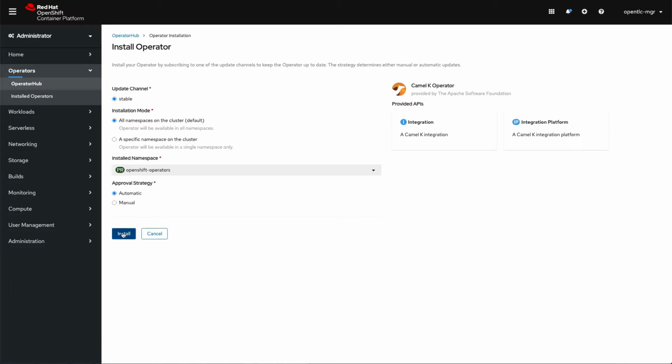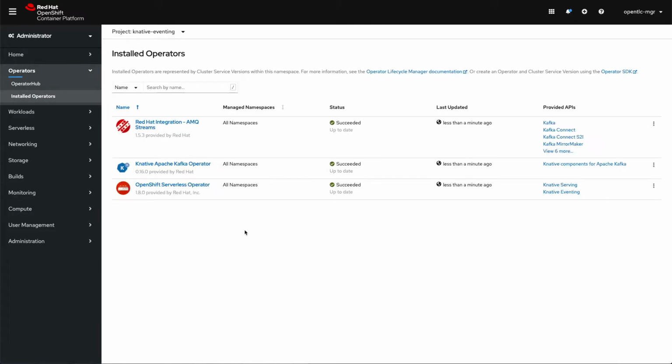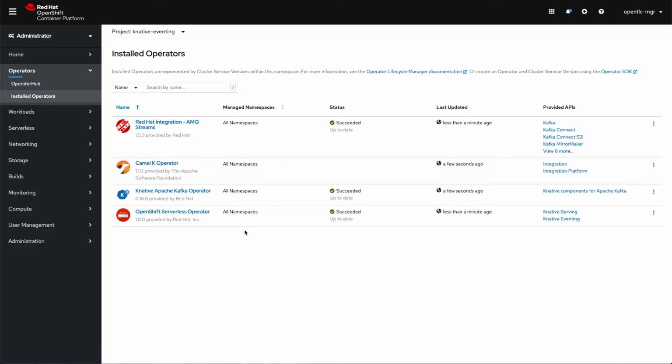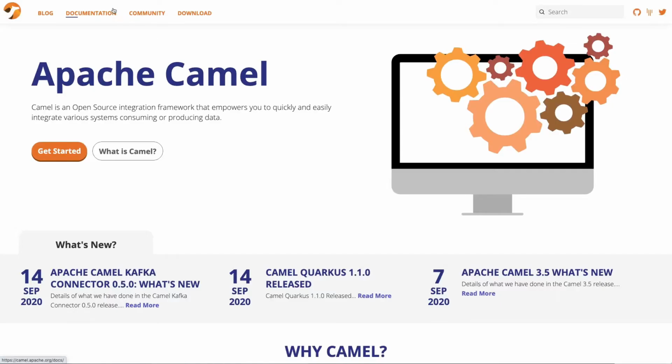Here we're going to be installing and monitoring all the namespaces, so we'll use the defaults. As you can see, I have already installed some dependencies like MQ Streams, the Red Hat version of Strimzi for installing Kafka on Kubernetes, and also the Kafka operator for Knative, as well as OpenShift Serverless, which is the dependency for Knative. As you can see, the Camel K operator is starting to install, so we just need to wait for the status to be success. Okay, now it has succeeded.